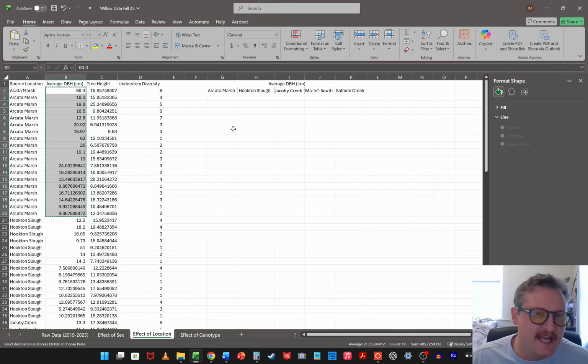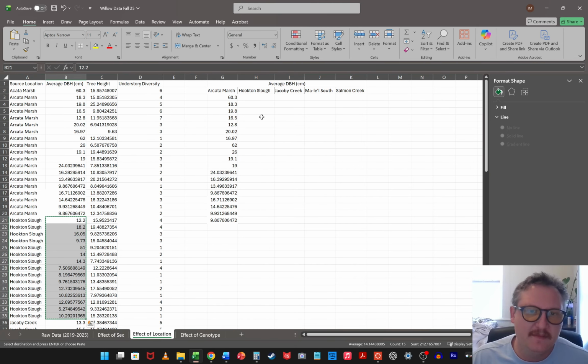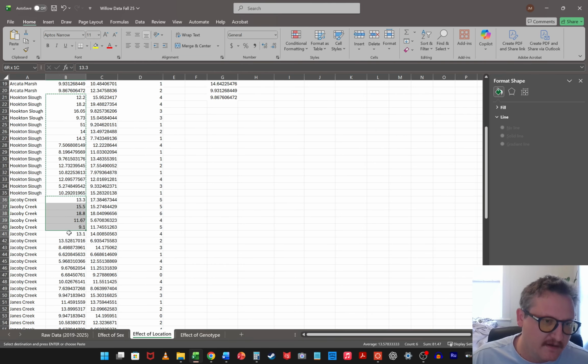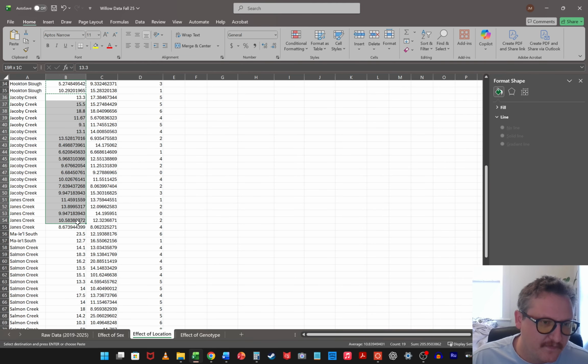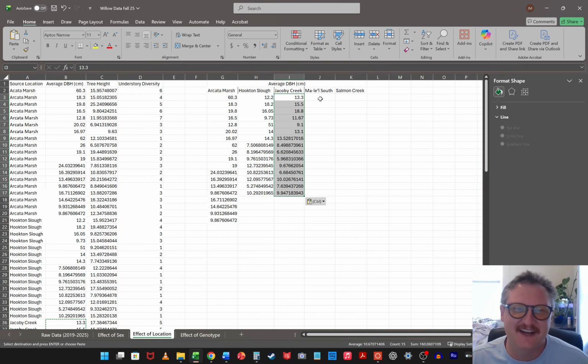Now what I need to do is take the data for each location and move it over. So I'm taking the dBH data for Arcata Marsh, I'm just copying it, and I'm pasting it over here. I'm doing the same thing for the Hookton Slough. I'm going to copy it, and paste it over here. I'm doing the same thing for Jacoby Creek. I missed one. I missed Janes Creek. I always do that. It's because they both look similar when you're staring at them.